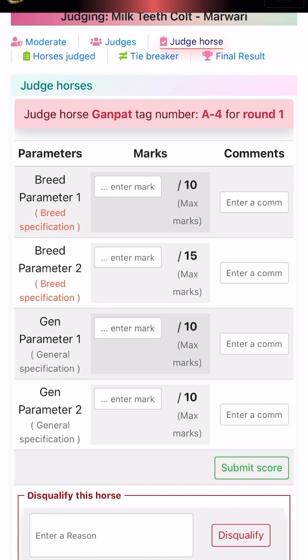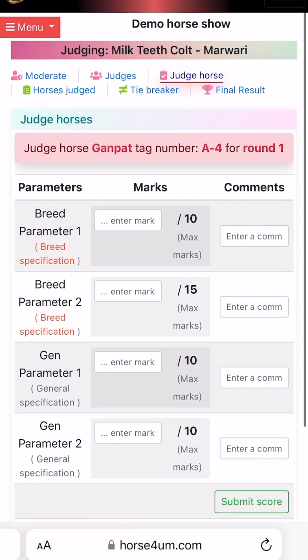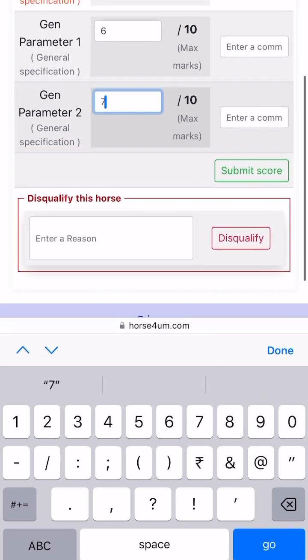On the judging sheet, I am allotting marks against the prescribed parameters. There is a facility at the bottom of the judging sheet to disqualify the horse. If a judge finds something glaring about the horse, he can disqualify the horse after recording the reason in the given text box. I'm not disqualifying this horse. I'm submitting the scores for this horse.